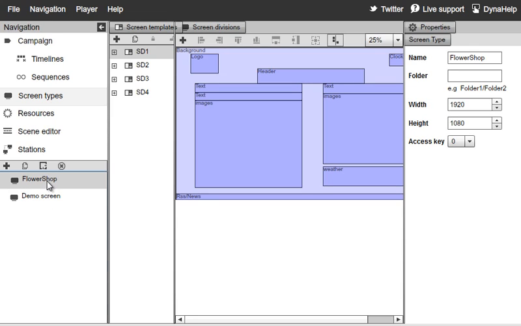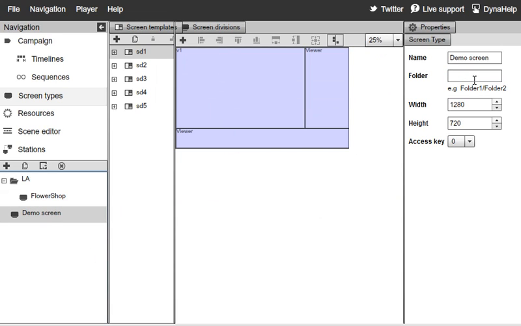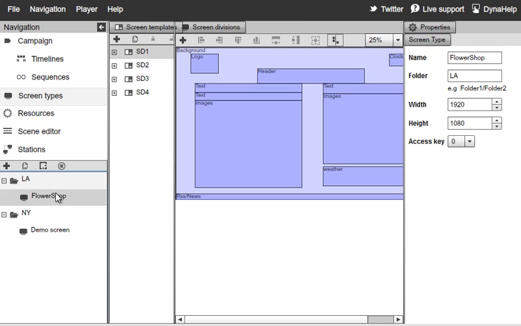So let's say that I want to put the flower shop under my LA folder. So I'll go ahead and select the flower shop, go to its properties, type LA and press enter. And the demo screen I'll go ahead and put in New York. So you can see I have two separate folders and I can view each one by selecting the folder that it's in. Now you can imagine if you have a lot of different screens, this can become very useful.